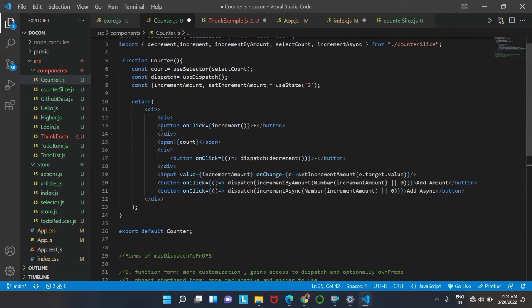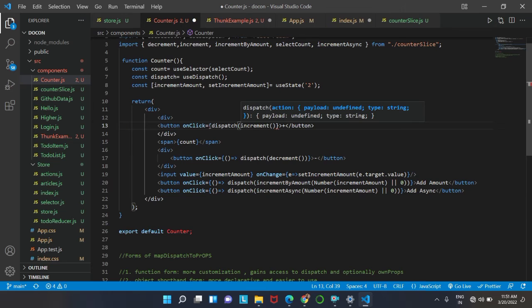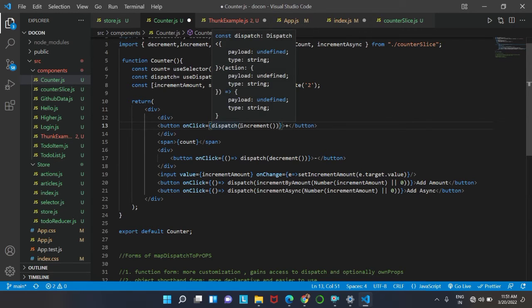Like here, we are dispatching. So here I will add my dispatch as it was earlier. Inside dispatch I have increment. So this is how we are dispatching plain actions. Or you can also have a type here. Directly you can write type and the type will be of increment. Or you can have decrement or you can have reset.